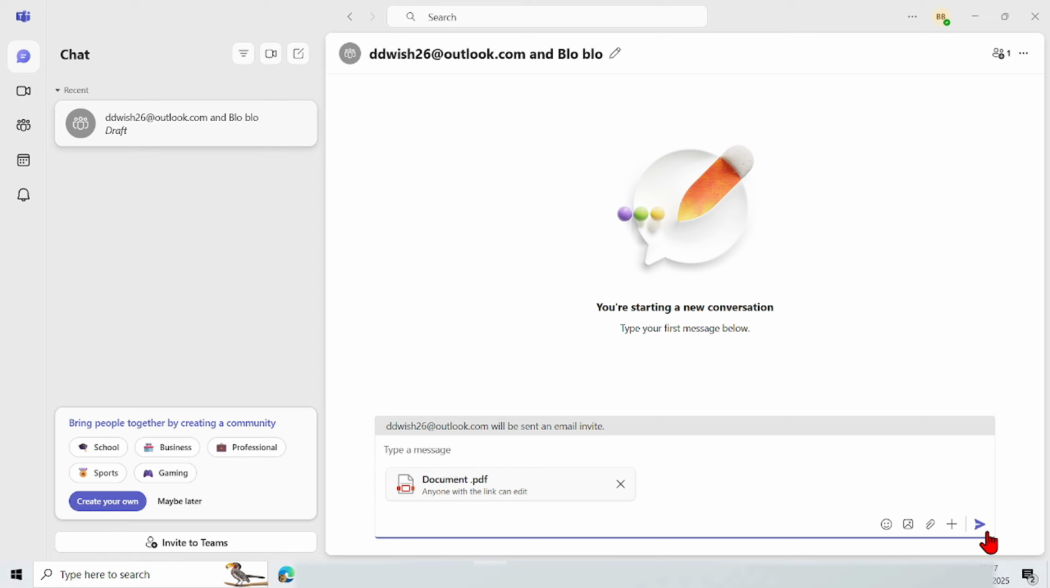So that's it, the tutorial on how to send files in Microsoft Teams on computer.